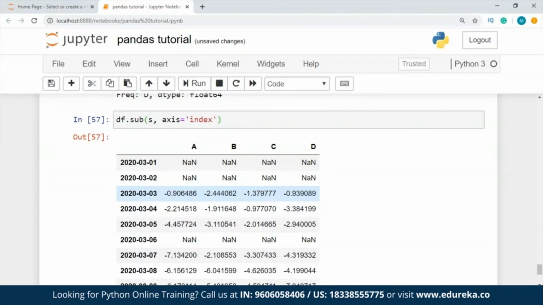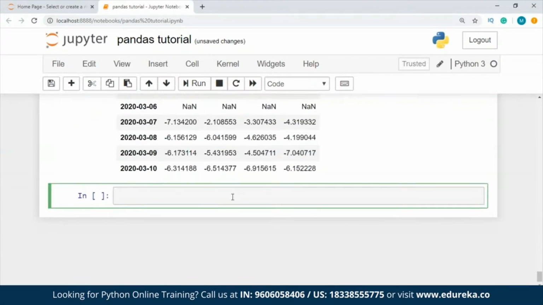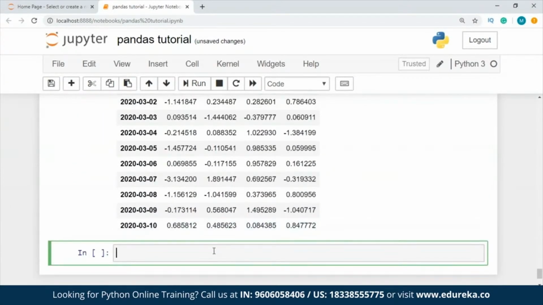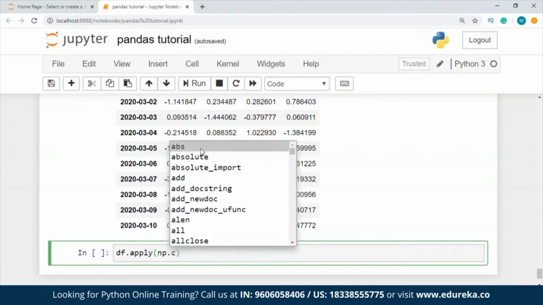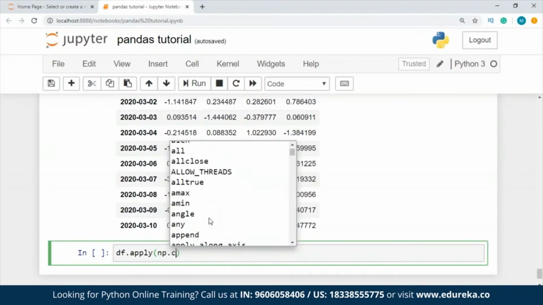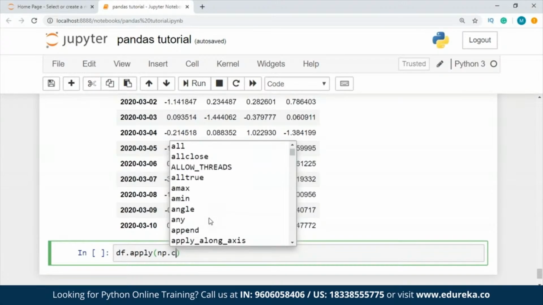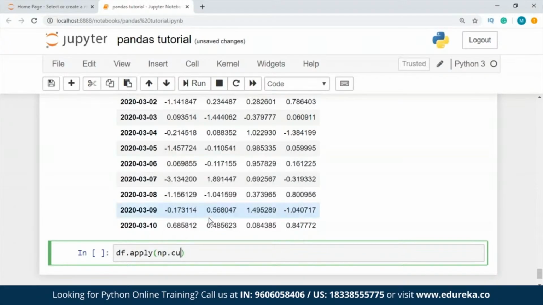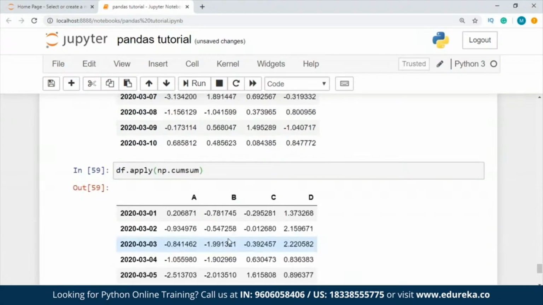So now I'm going to talk about applying functions to the data. So we already have a data frame. Let's see what we have. So we have this data frame, guys. So what I'm going to do is I'm going to apply a few functions. So first of all, I'm going to use the apply method over here, and let's see what all I have. Let's just check. We have absolute, all close, a max, a minimum, angle, any, append, all these functions that I can apply on this. So let's say we have cumsum. Let's see what this does, guys. All right.